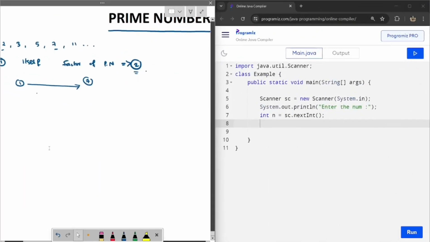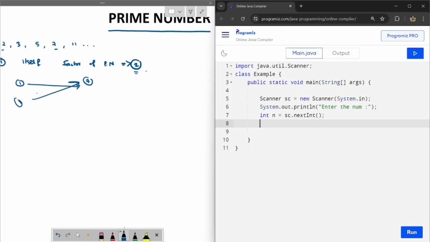From 1 to 7 we need to go, right? That logic we will get by using one loop, right? So let us take the for loop: for int i equals 1 to i less than, let us go with 7 only. So first let us remove this thing and let us go with 7, let it be. Let us hide this thing also.